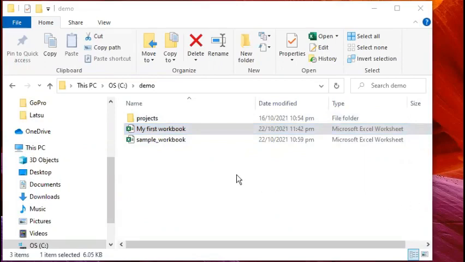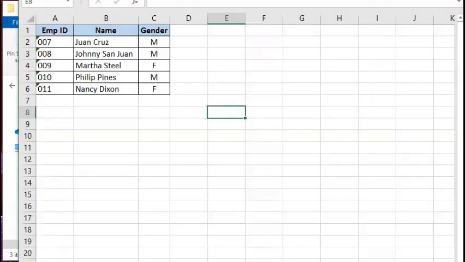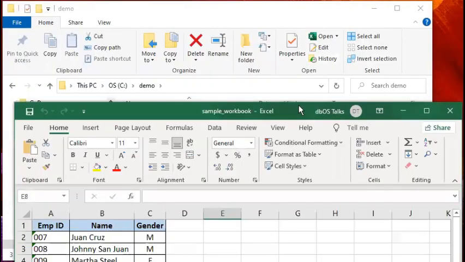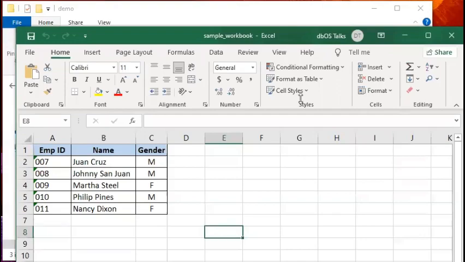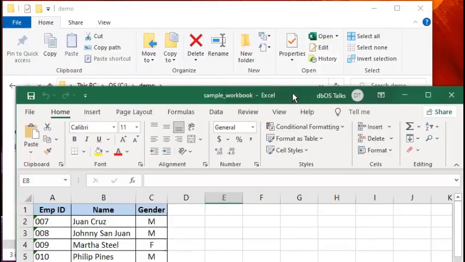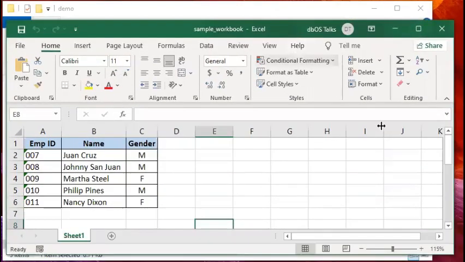Now let's familiarize ourselves with the Excel application itself. So let's open a sample workbook I've already prepared for you. Okay, here it is. We'll really go very basic on this one, assuming this is for everybody, even those who haven't seen Excel before. So terminologies are in order. Let's be familiar with it.